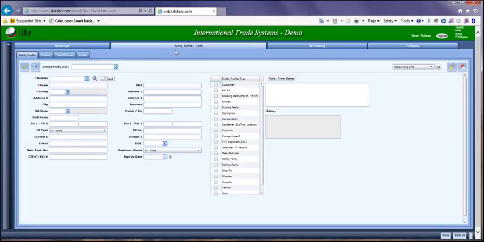The first thing you're going to do is click on the Entity tab, and when you get to the Entity tab, you're going to see some sub-tabs with Entity Profile, Products, Manufacturers, and Codes. The only one we're going to focus on today is the Entity Profile.